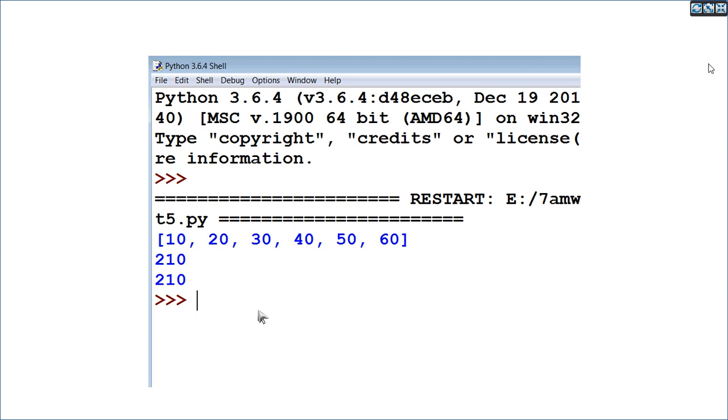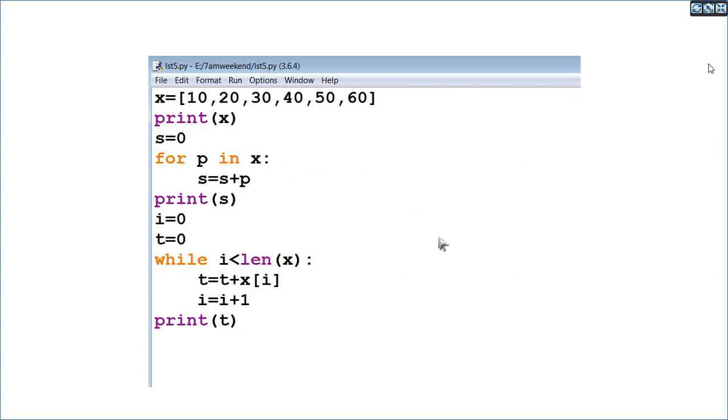So you can apply the for loop or the while loop and display the elements element by element, or else you can calculate the sum of all the elements of the list object, or of a tuple object, by using a while loop and a for loop.